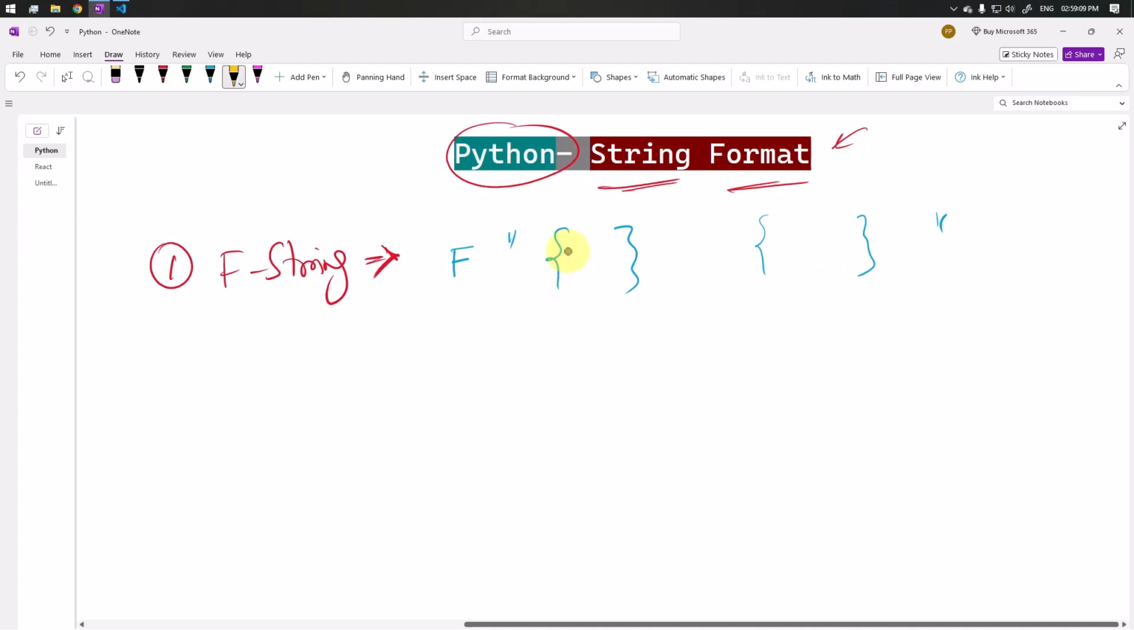So directly here we can print the variable. These are all the variables, and the value of these variables will be included in the final string. And secondly, we have the dot format method.